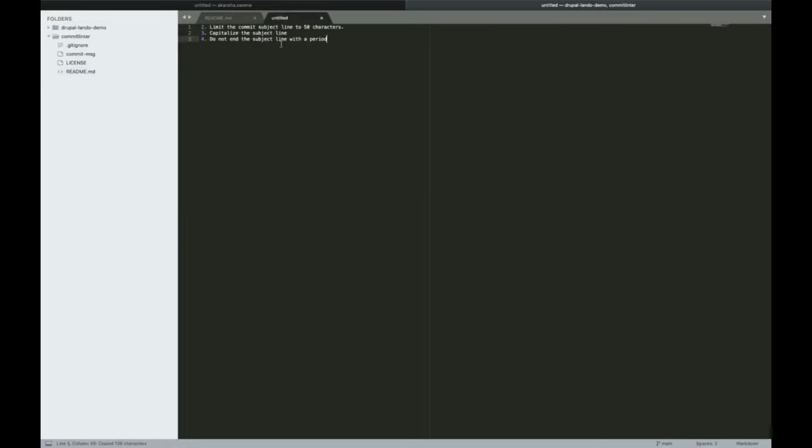So we'll write a script that will check if the commit message is more than 50 characters long, and if it is, it will throw the error and it will not go ahead with that command. And then it will check if the commit message has a period at the end, and if it does, it will again stop the commit command, and it will not go ahead with that commit.